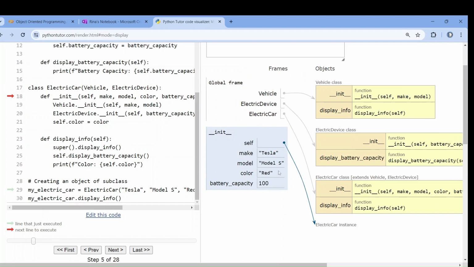Next, init will be executed because I have created an object, that is my electric car. So this constructor will be automatically executed. Now self is pointing to that electric car instance, that is an object. Make is Tesla. I have passed all these values: model, color, battery capacity. Okay. Now it will go to the next line, that is vehicle.init.